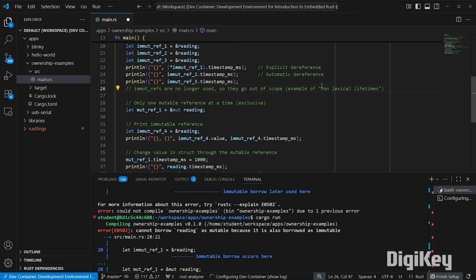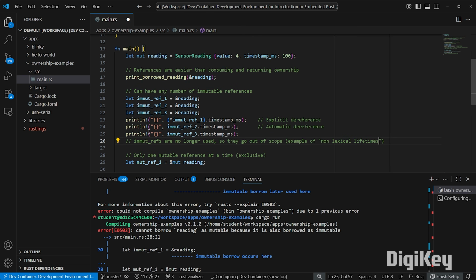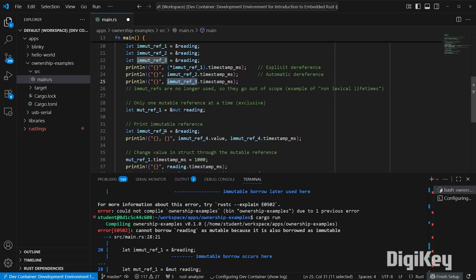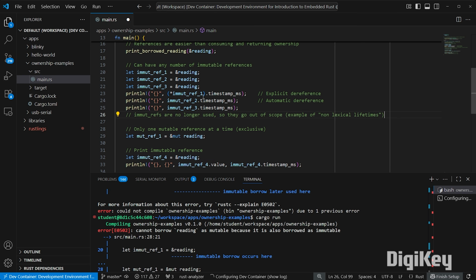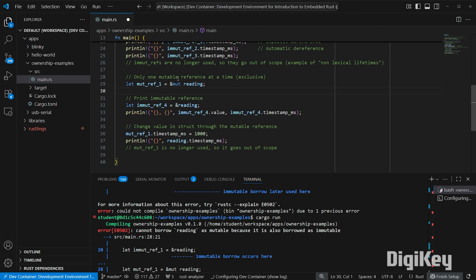And we've seen this before. This is an example of what's called non-lexical lifetimes. Strictly speaking, you would expect them to be in scope until the end of the curly brace here, but the compiler sees that they're no longer used. You don't use immutable reference 3 anymore in here, so it's actually considered out of scope the last time it's used, or when it encounters the end of a scope block. So that's non-lexical lifetimes. And we just saw that we cannot have immutable references in scope at the same time we have a mutable reference in scope.